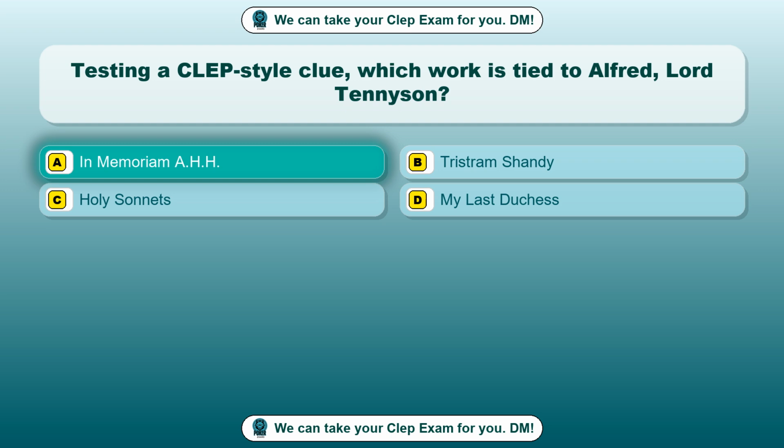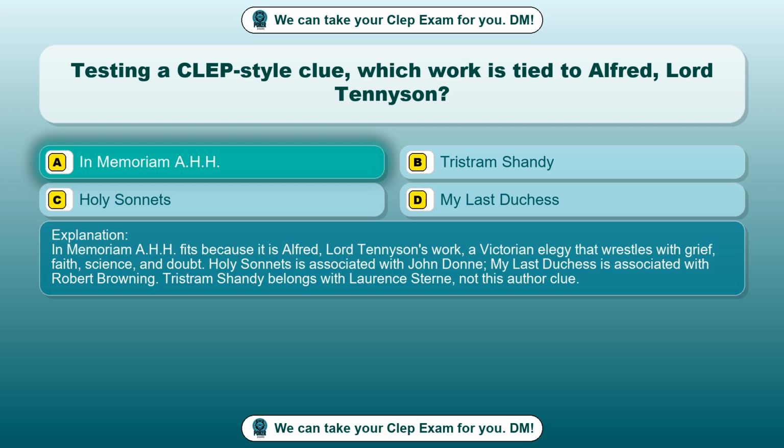In Memoriam A.H.H. In Memoriam A.H.H. fits because it is Alfred, Lord Tennyson's work, a Victorian elegy that wrestles with grief, faith, science, and doubt. Holy Sonnets is associated with John Donne, My Last Duchess is associated with Robert Browning, Tristram Shandy belongs with Laurence Sterne, not this author clue.